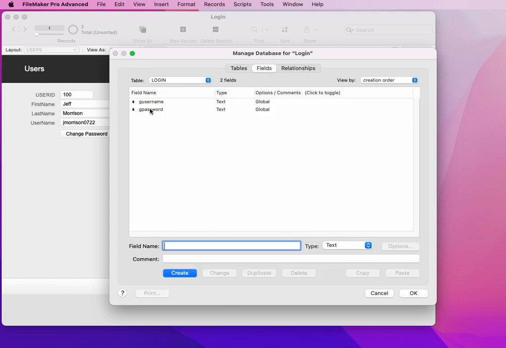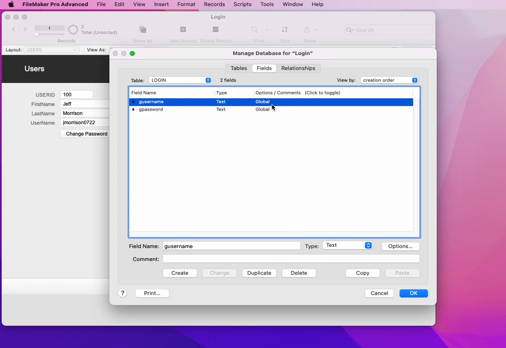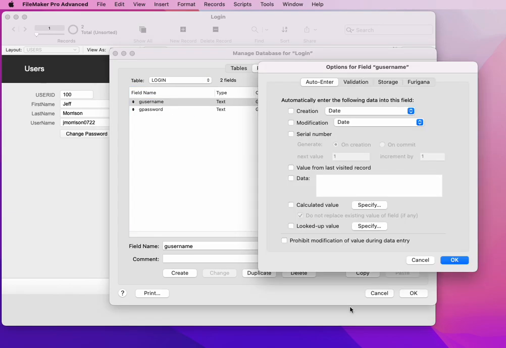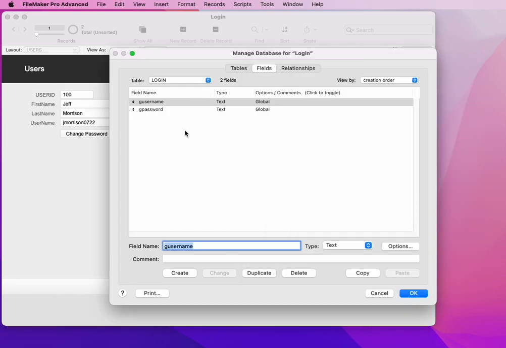On the login table, I created a couple of fields. I name them with a G because I am storing these as global data fields. The way these work is if you create a field and go to storage, you can check this box to make it a global storage field. That way, regardless of which record you're on in that table, you're seeing the same value. That's useful if you just need to store values temporarily. So I typically use a couple of global fields there, and that's what I've got set up right now.